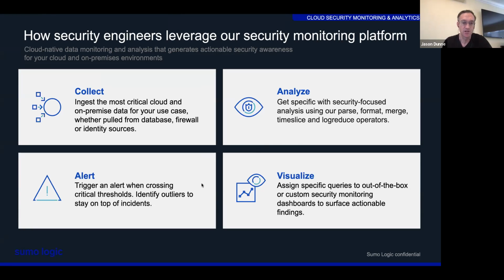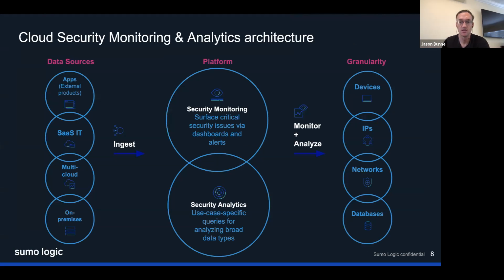And then alerts, which can be saved down from the analysis, and we'll show an example of that in the demo. Then visualization, which is the actual dashboarding itself, and the ongoing detection of potential security concerns that we'll get into in the demo.